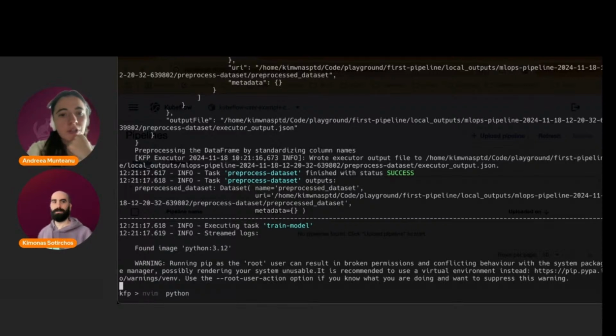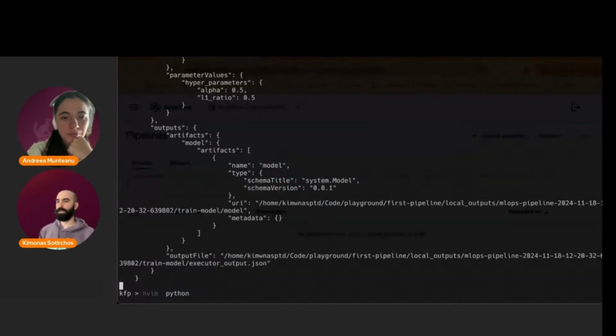While it runs, Kimonas, is there any limit on how many steps you can have in a Kubeflow pipeline? As many as your heart wishes. No, there is no limit on steps, and you can do all sorts of complicated things.